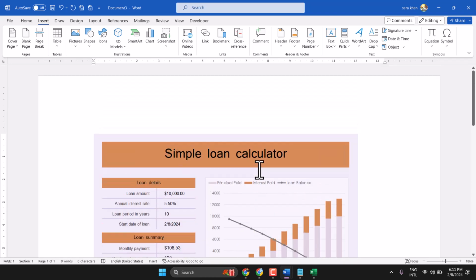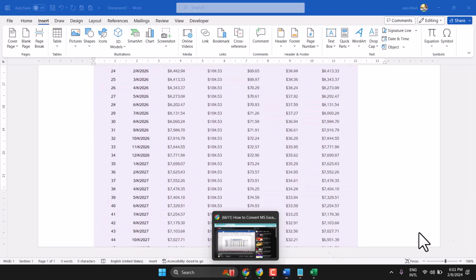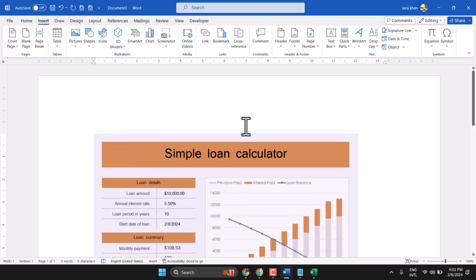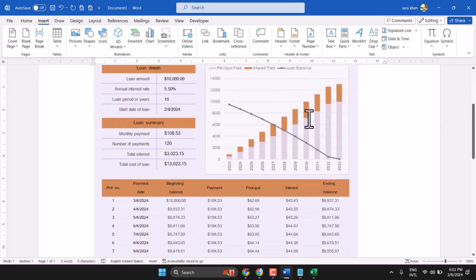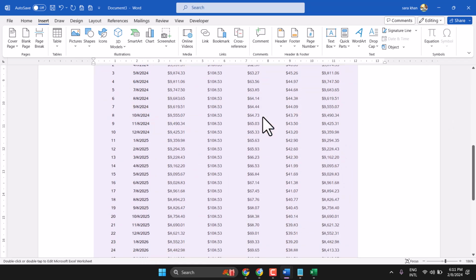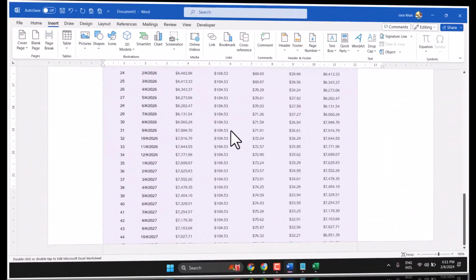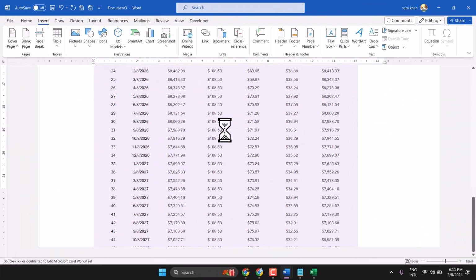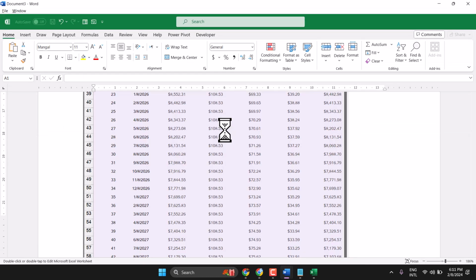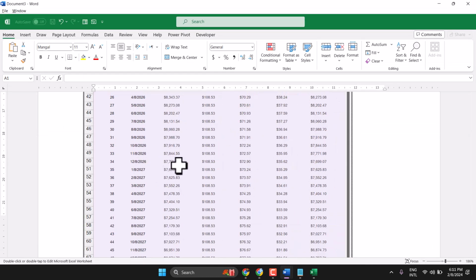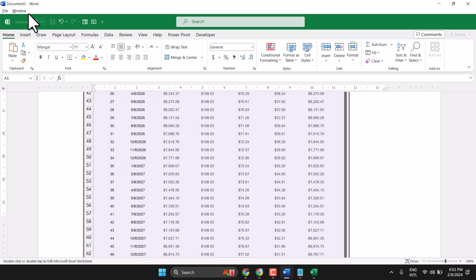So this is the method you can insert and you can convert your Excel file into MS Word. And once you double click on it, it will redirect you to Excel and you can make changes here. You can see top is the MS Word and here this layout appears for Excel.